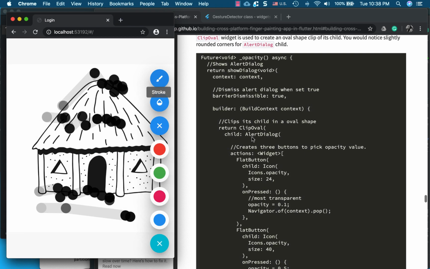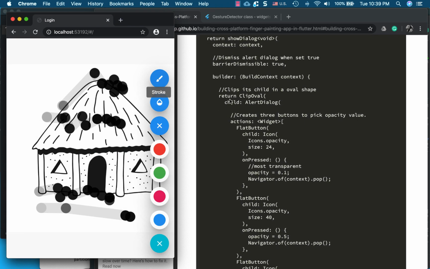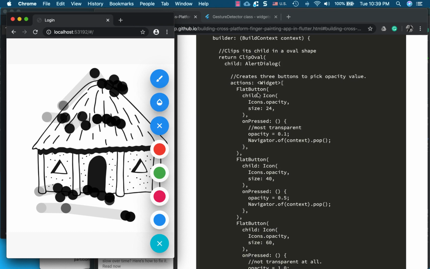It will not block the user. And another thing, it uses the ClipOval widget. So ClipOval makes this nice oval icon, and I put a flat button inside, which is an icon, and I'm using icon opacity and size 24. And on pressed, the opacity is like 0.1.